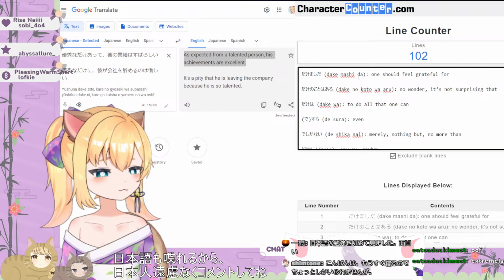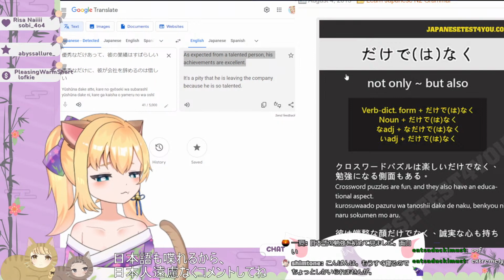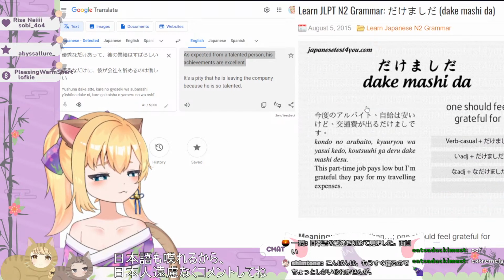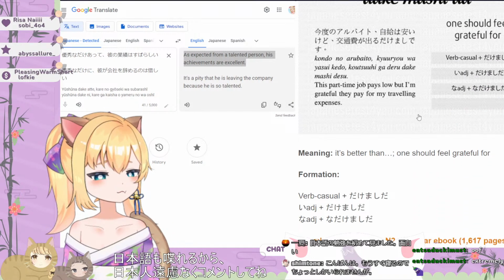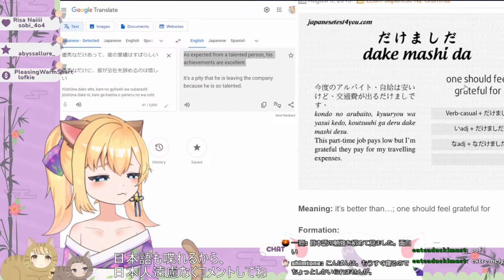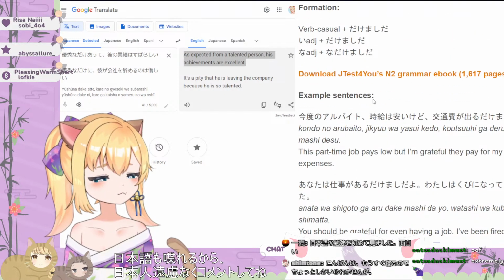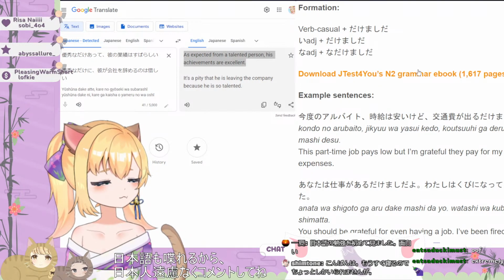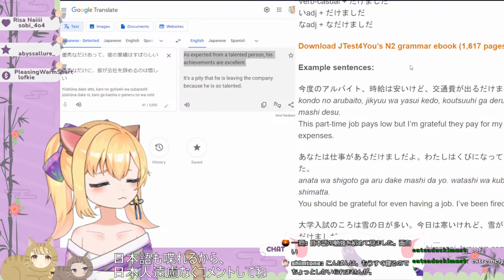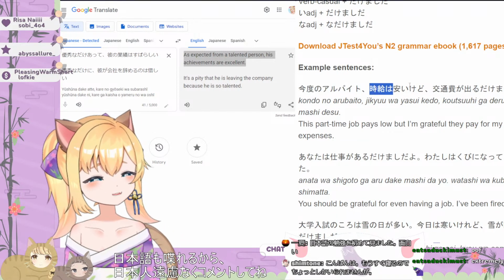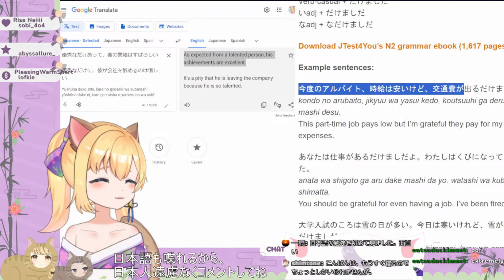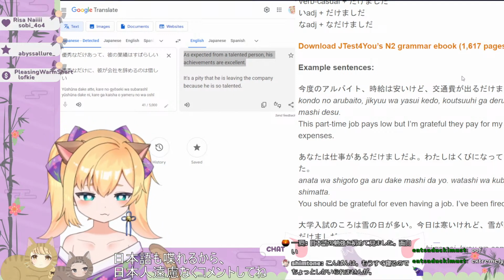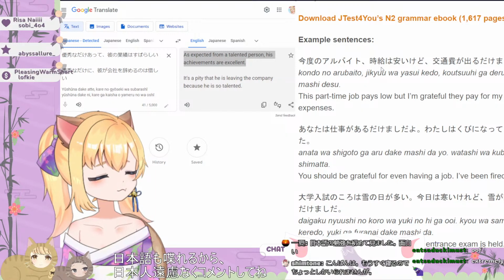Okay, だけましだ。I think it's basically the same way that I use だけではなく, but if it was just that, then it's increased. だけましだ。今度のアルバイトは時給は安いけど交通費が出るだけましです。What a loser. これ悲しいこれ。交通費が出るのだけまし。I'm grateful they're willing to pay for my expenses, even though they pay me shit.